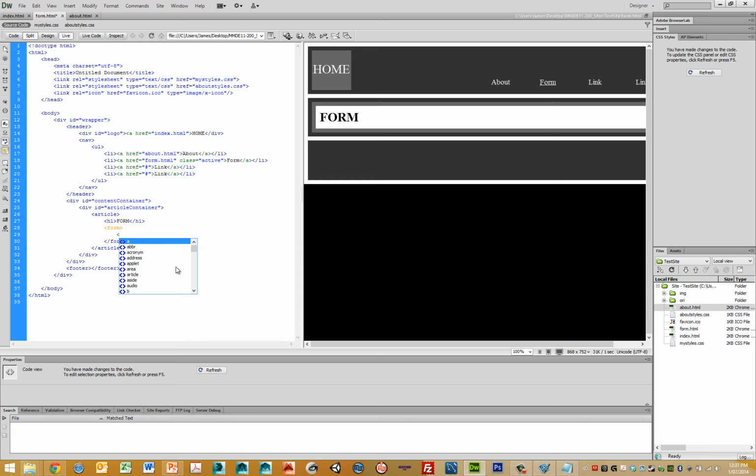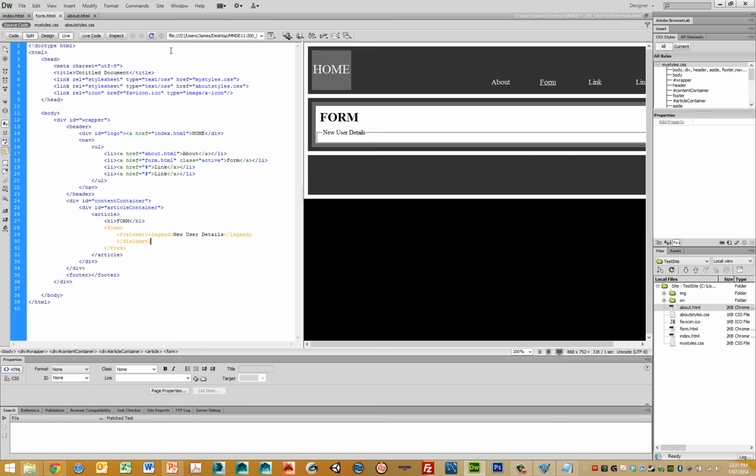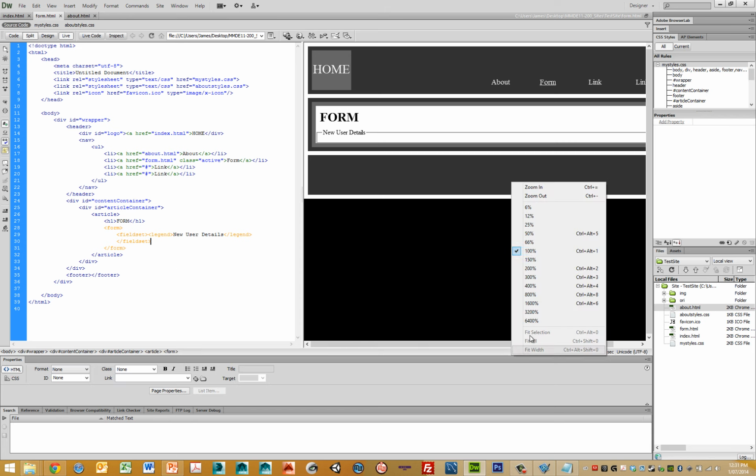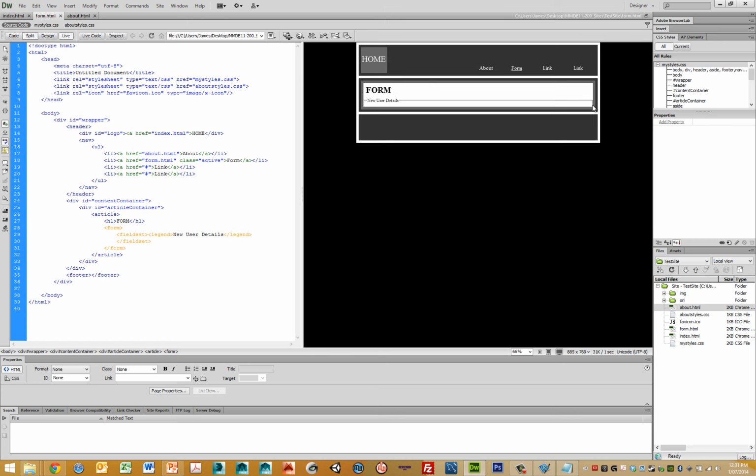Next I want to create a fieldset, and I want to create a legend to go in there. That was new user details. So new user details, end the legend, and let's just end the fieldset there, and we can see that's that box. Let's just drop that down to 66%. So now we're starting to generate the box that we want to put things into.